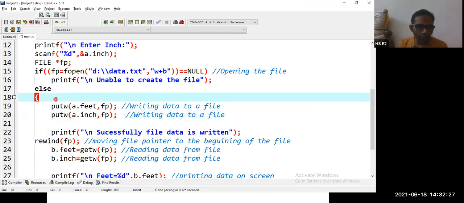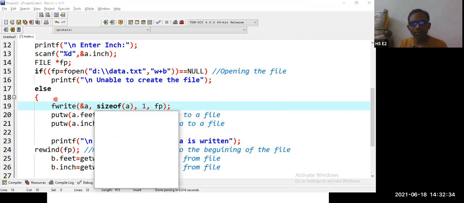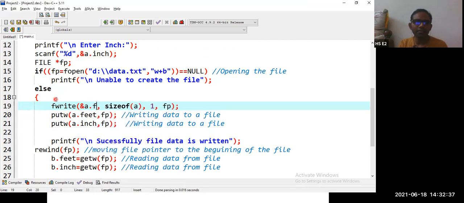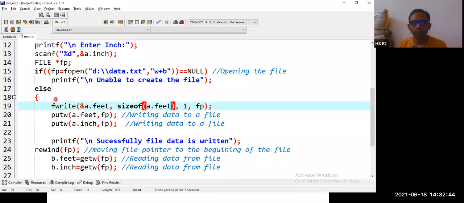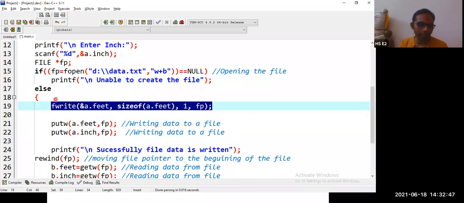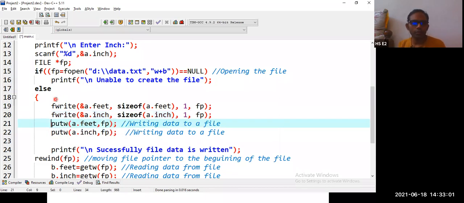So what is the line? Instead of putw, you're going to write fwrite of a.feet. You can write &a, sizeof(a), or you can write &a.feet, and here also sizeof(a.feet). Then one record, file pointer. Similarly you can write a.inch. So we are writing one record each, feet and inch. Then let us remove this content.